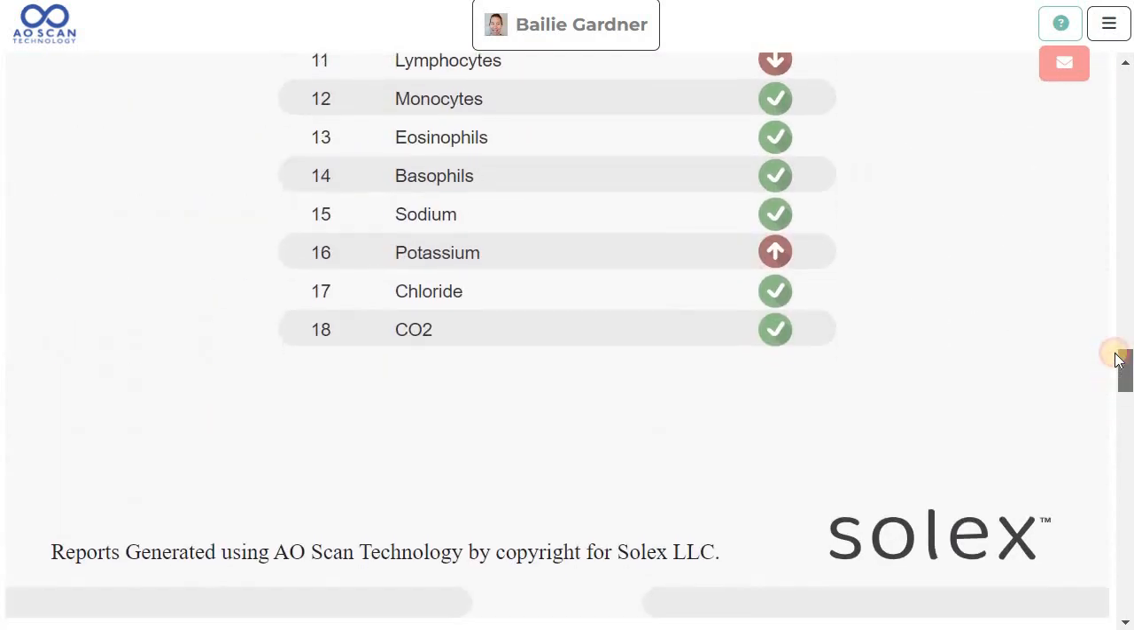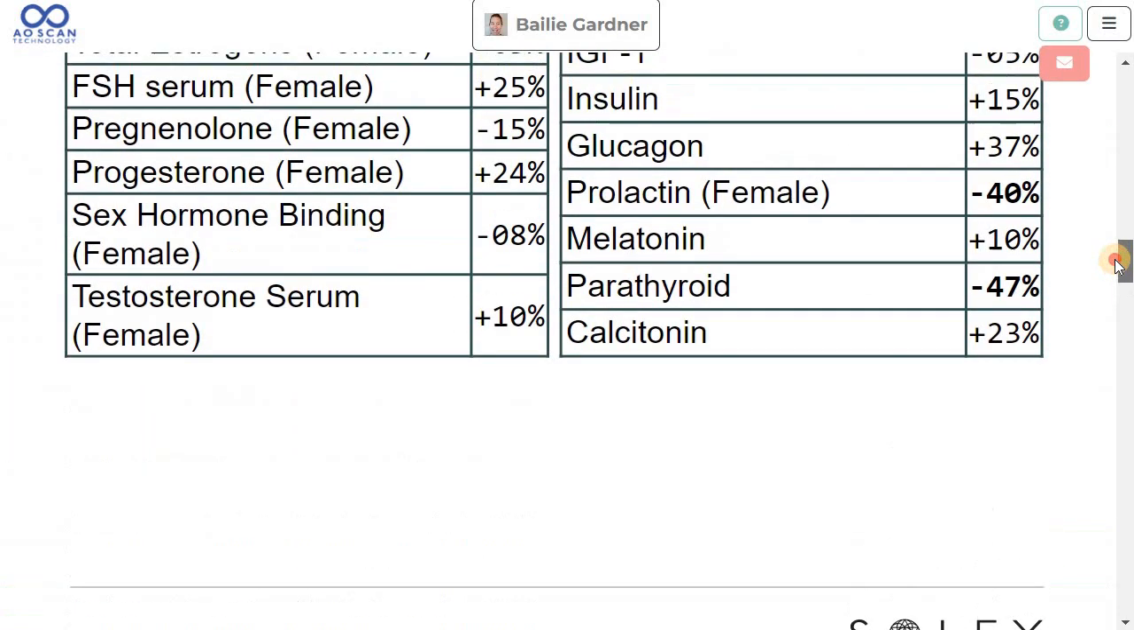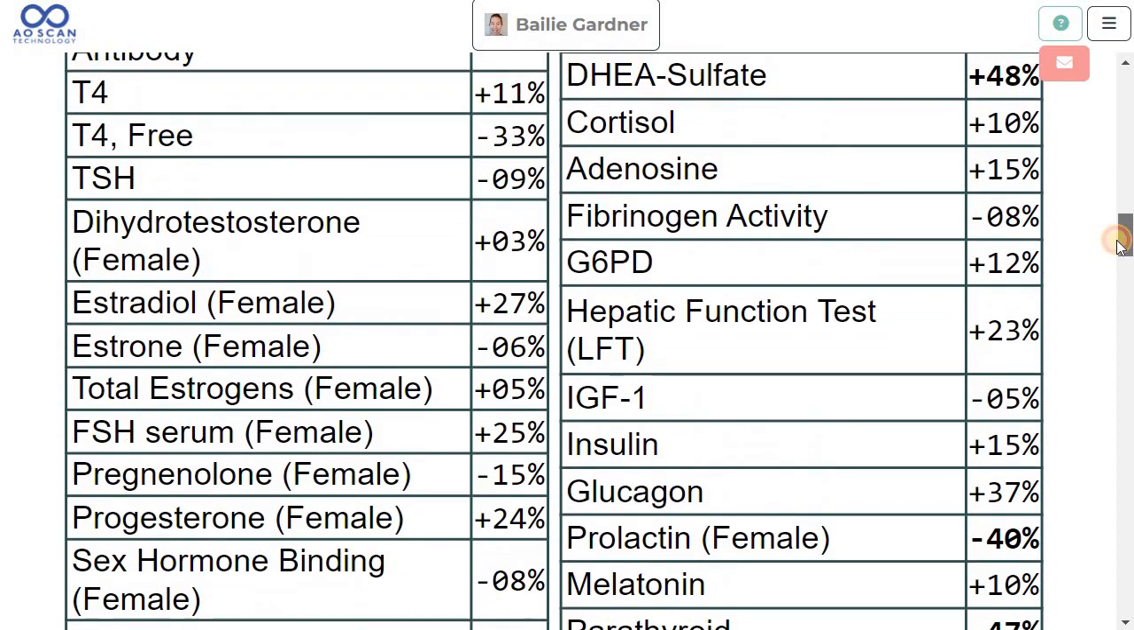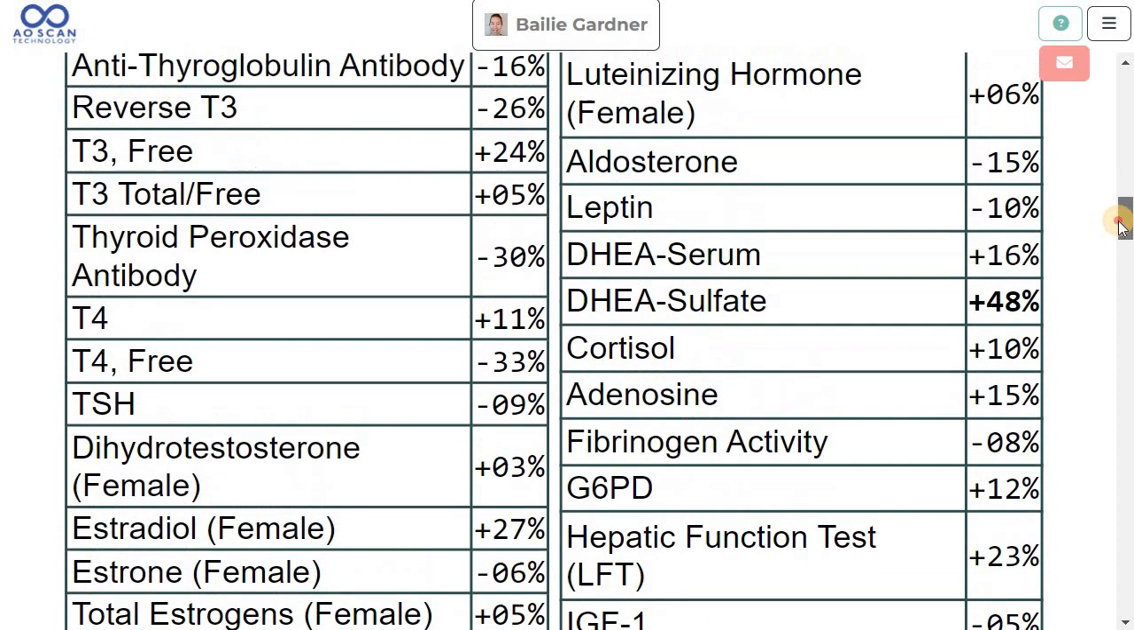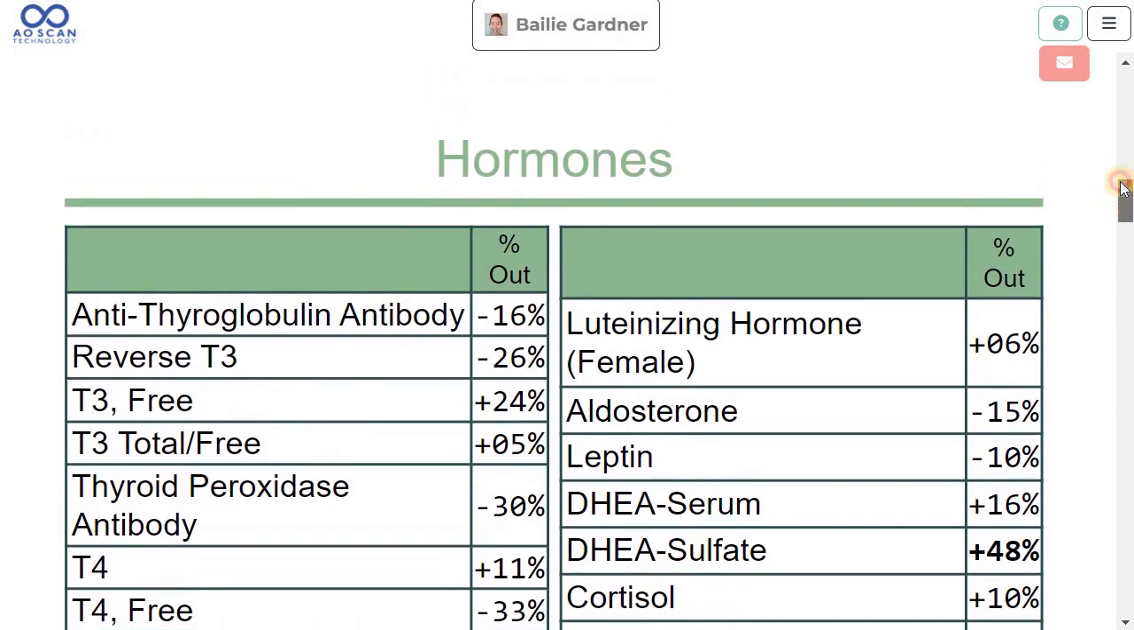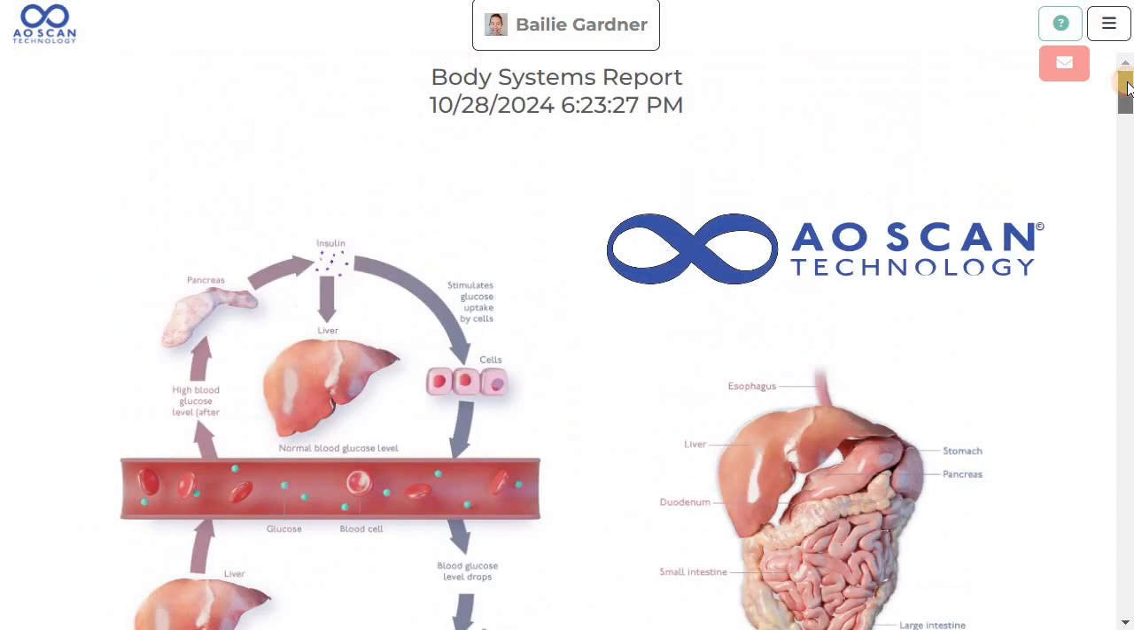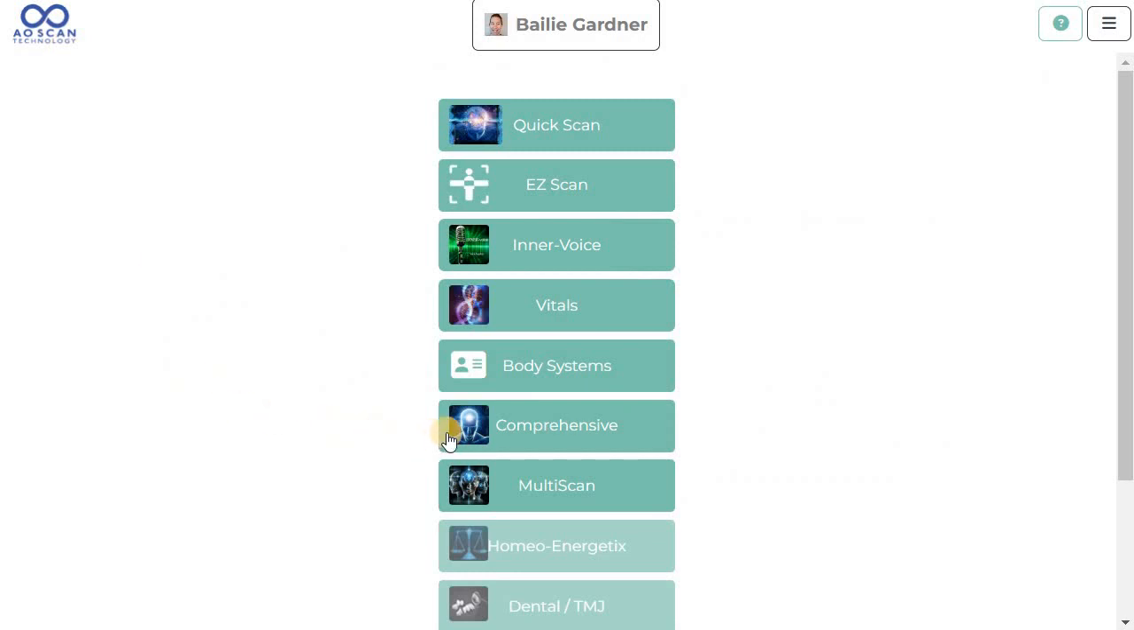The hormone section is really nice as well, which is right here. And I'm not going to go into detail on this because I'm going to share that in another video. Just want to make sure you know how to run these scans. Okay, moving along. So comprehensive.